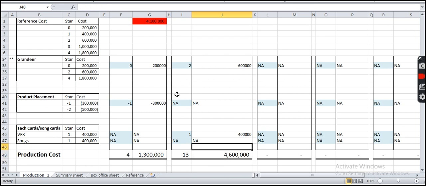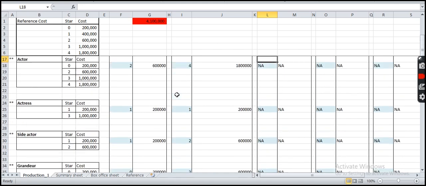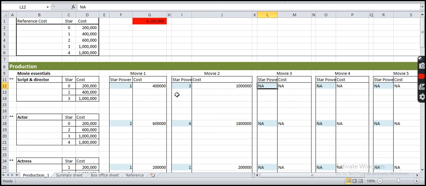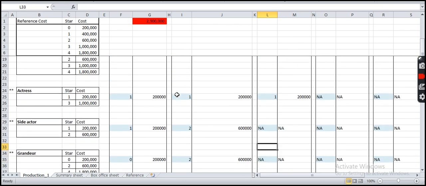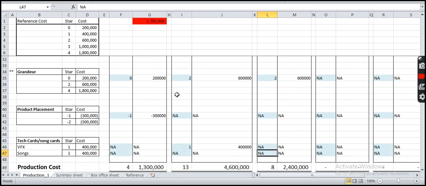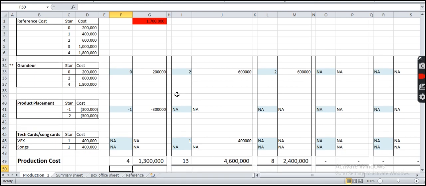So probably I could also decide to make a third movie, maybe a medium scale movie. So let's quickly make a third movie because we have still some funds remaining. So let's take a 1-star script, 2-star actor, 1-star actress. Let's pick 2-star side actors, 2-star grandeur location, and yeah. So we made a third movie which is 8-star and it has cost us 24 lakhs, and I decide that I am good to go with 3 movies, but I still have 17 lakhs with me.